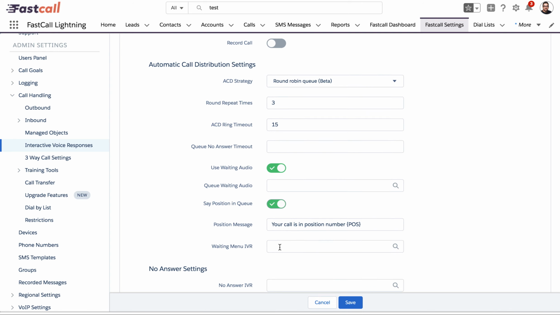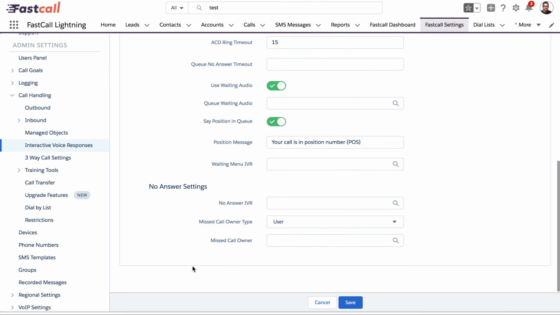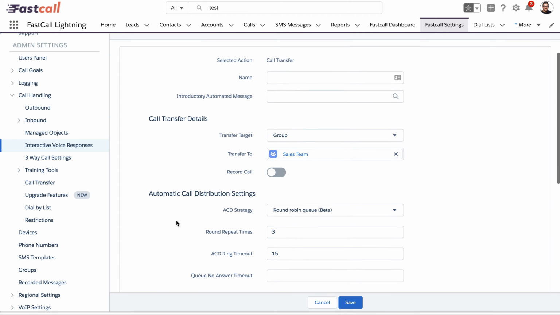There is the option to press out of that waiting queue. So you can press 0 to go into another IVR or again, the voicemail. The no answer IVR is always what happens when this IVR completes. That's usually voicemail. Sometimes it could be another IVR, could be another group, could be another transfer. So this is how these are set up. They're really easy to set up now.